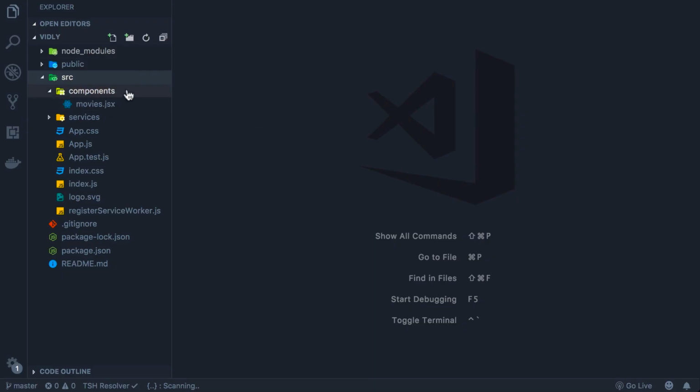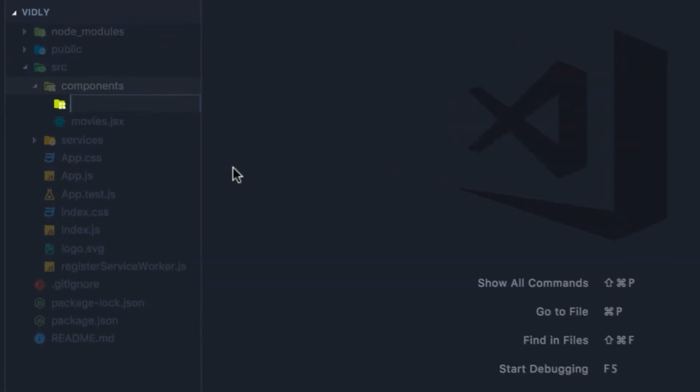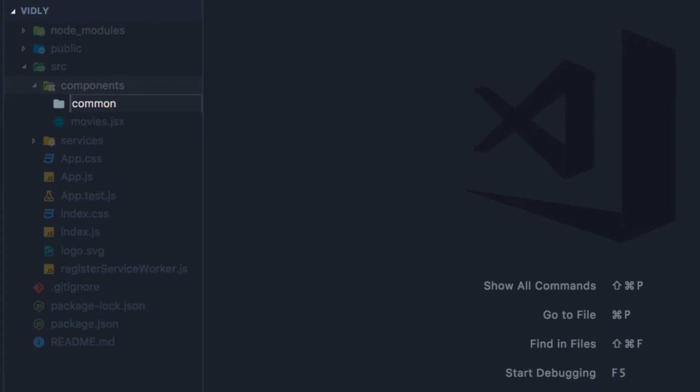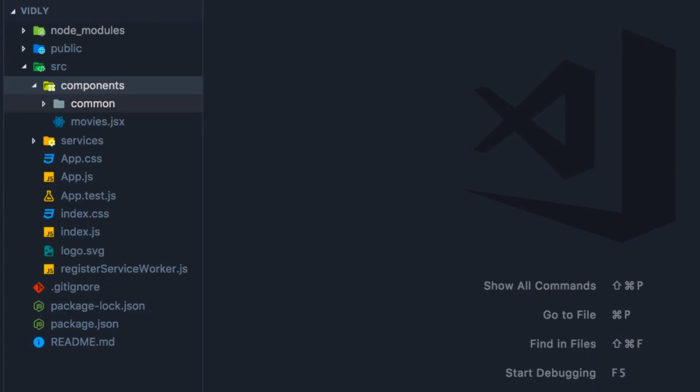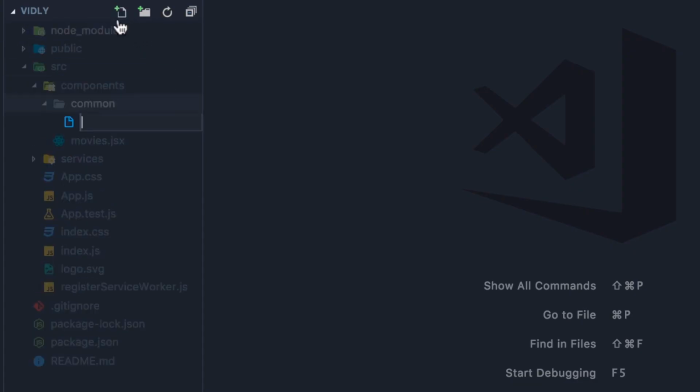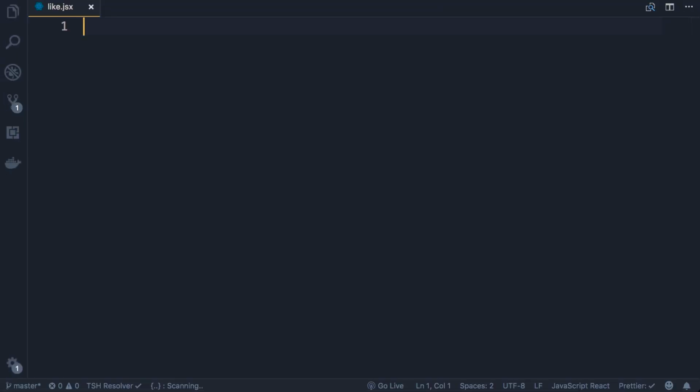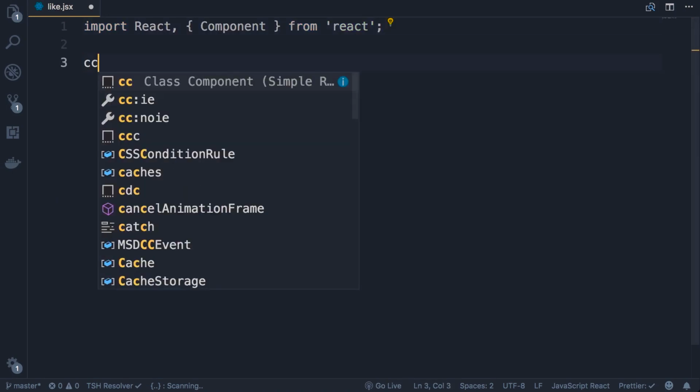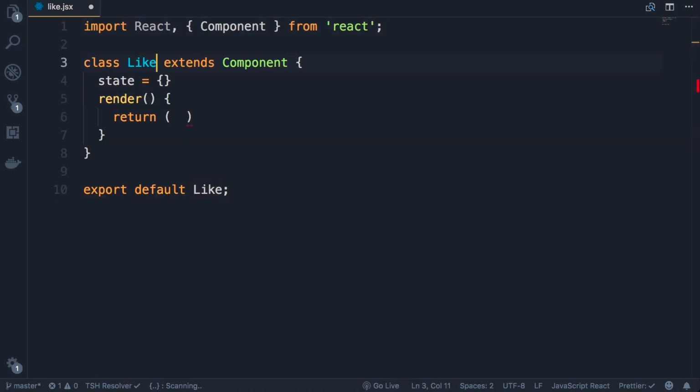All right, so here in the components folder, first I want to add a new folder, call it common. This is where we'll add all the reusable components that are not specific to the domain of the Vidly application, such as like components, pagination, tables, forms, and so on. So in the common folder, let's add a new file, like.jsx, imrc, and cc, we're going to call it like.